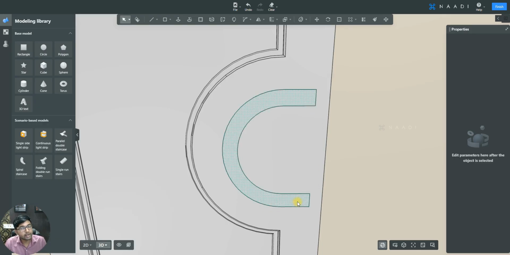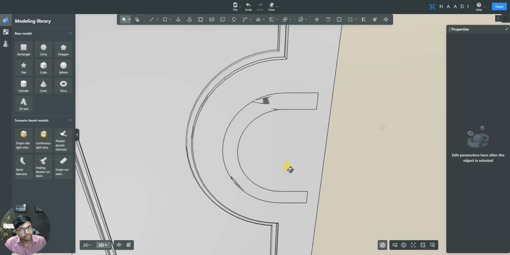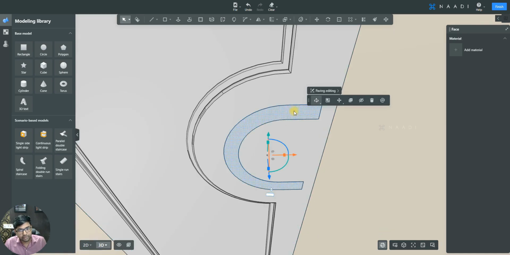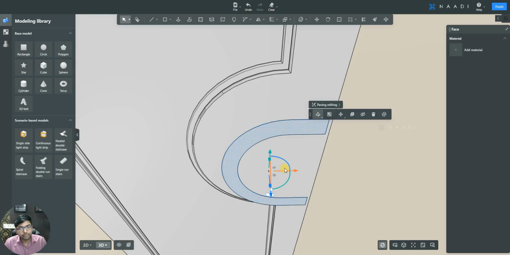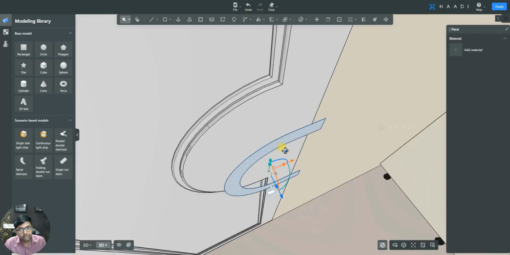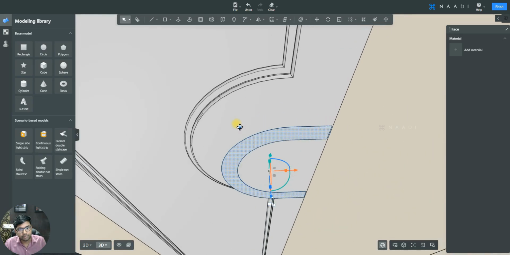We precisely created your C profile for this circular handle. And once it is done, select that surface. I could use the move option, or I could even use this tool to move it 35 mm forward. So can you see here the surface is moved 35 mm forward.